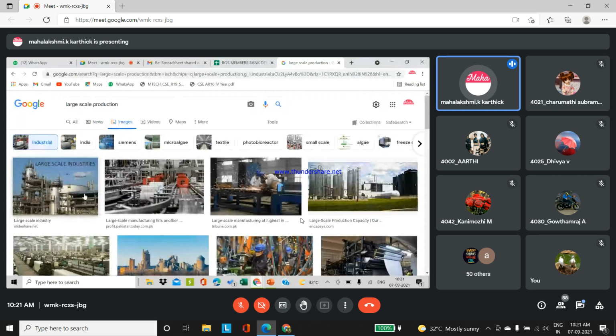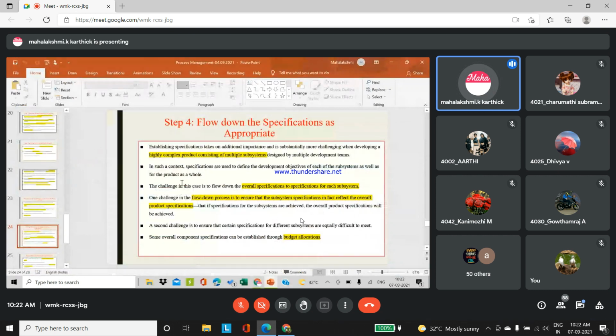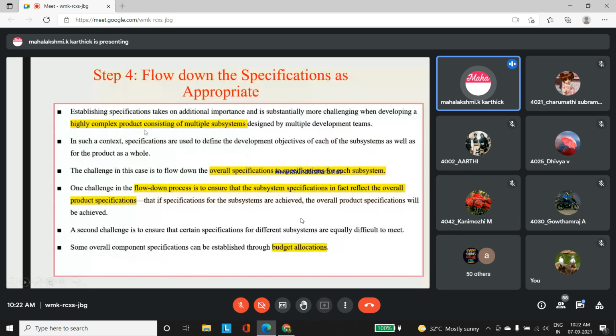So this is fully a large scale industry where, for each and every run up, these are said to be subsystems; then only the overall product result can be made. Okay, large scale product, they say. Each and every product is subdivided, and for each and every equipment there are many specifications available. So it's a big challenge for the company when they deal with this type of complex product.